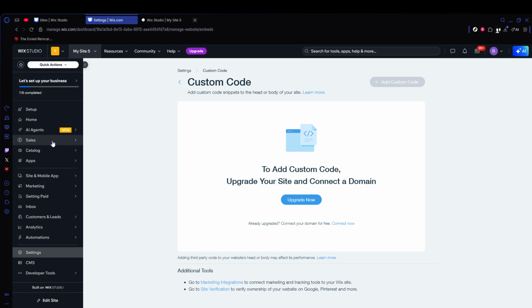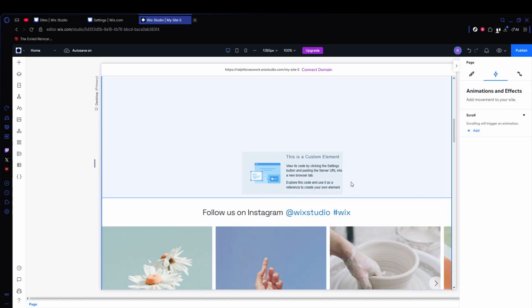If nothing appears, recopy the snippet from the provider and paste it again to rule out formatting issues. Also, double check that you placed it in the correct location, head or body, and that it's enabled.